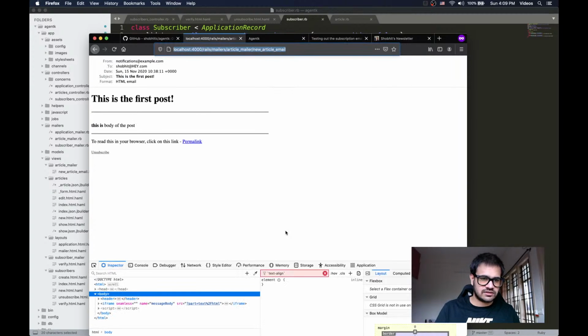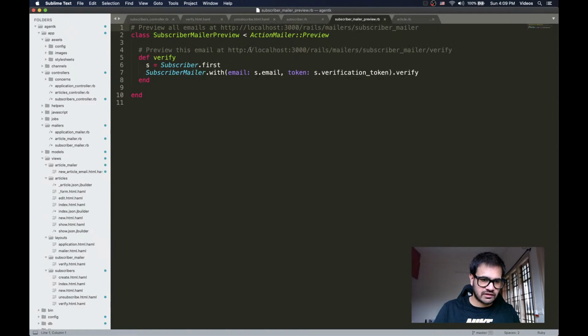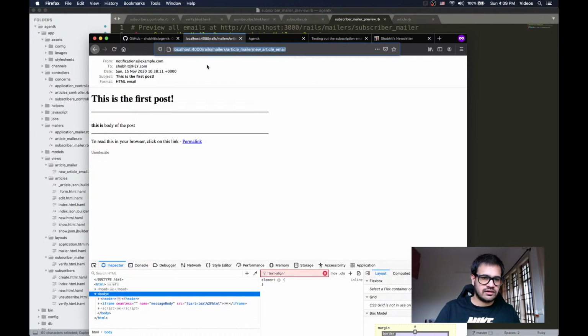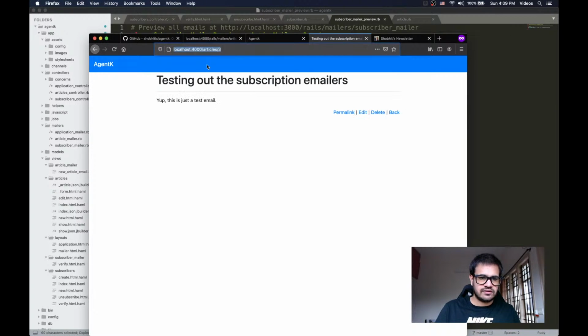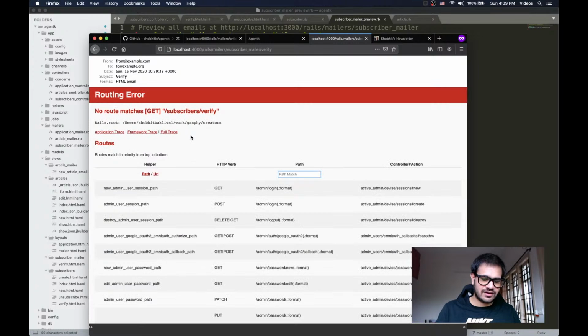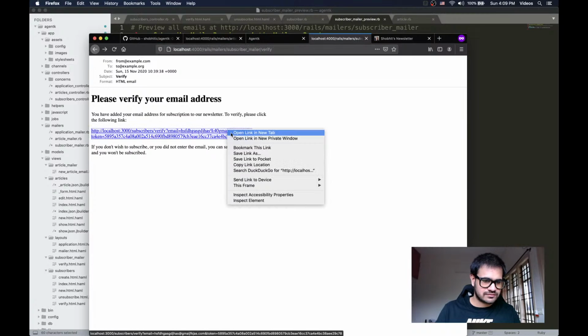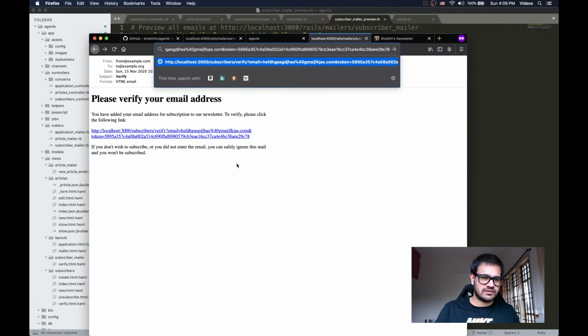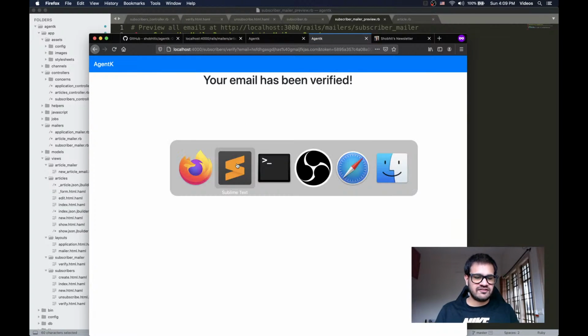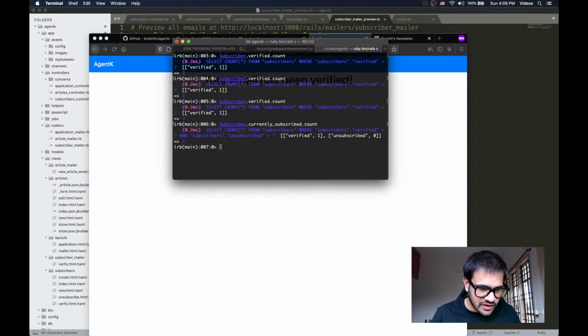No problem. Let's just go and see subscriber mailer verification. Instead of first, it should always be last, and I open the verify. Instead of 3000, it should be 4000, but yeah, I click on this and it doesn't verify. Why does it not verify? Because it's port 3000, it should be port 4000. On port 4000, your email has been verified. Great. The verified count is 3 and currently subscribed count is 2.